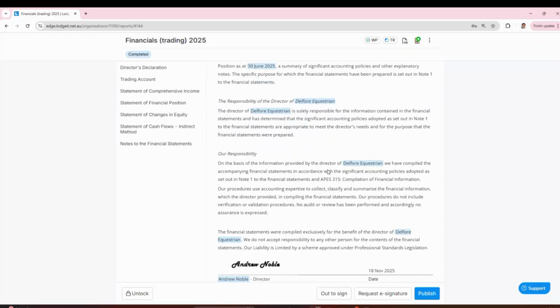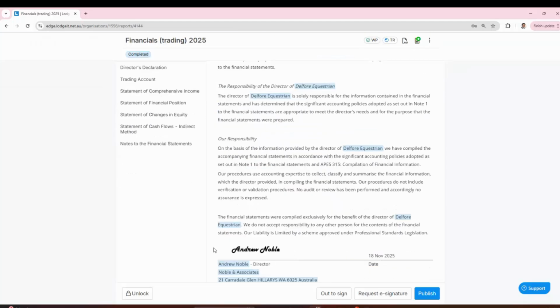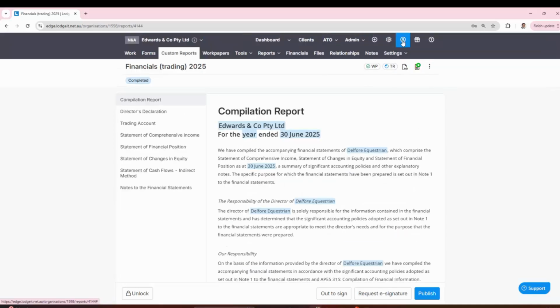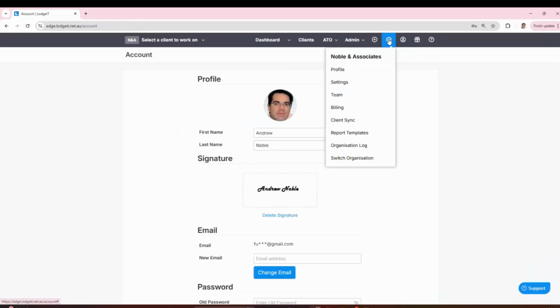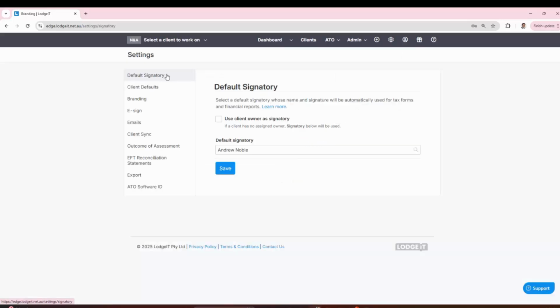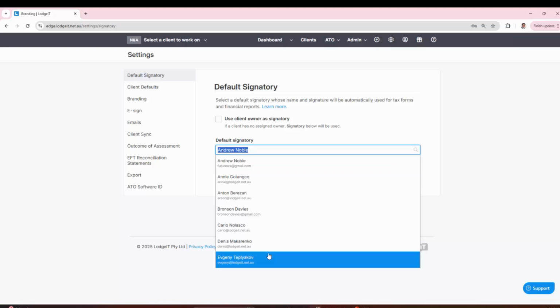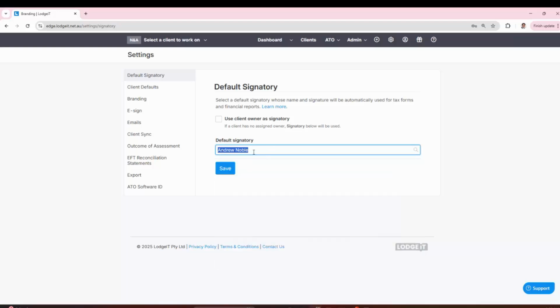And now you'll want to know, well, how did my name get in there as a signature? How that happened is the little face and the account, and I loaded my signature there. That's the first thing I did. The second thing, I went to the gear wheel, I went to the settings and the default signatory, and I just selected my name from my team members. I'm the signatory. This is for a firm where it's just one person, the principal, right?